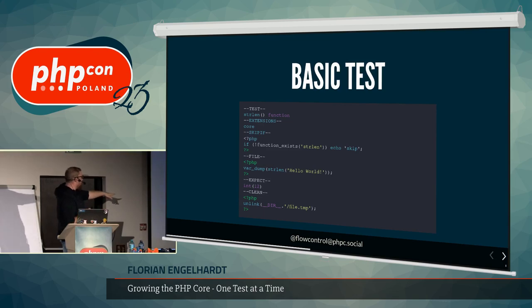And last but not least, we have the clean section. The clean section is just here so that you can clean up after yourself. So if you create files on a disk, or some other temporary stuff that you have here, which might interfere with the next test run, you can clean up in the clean section.